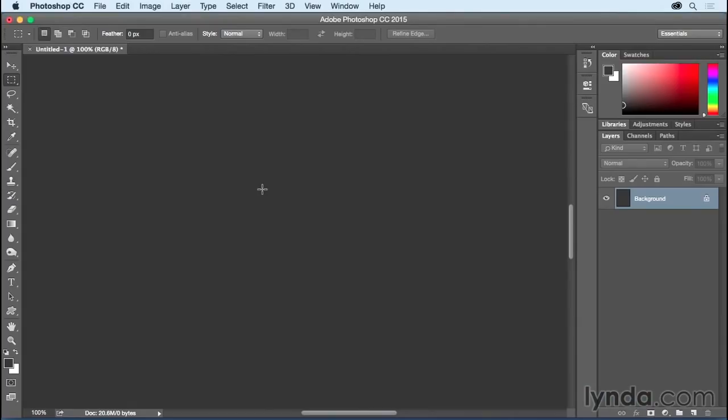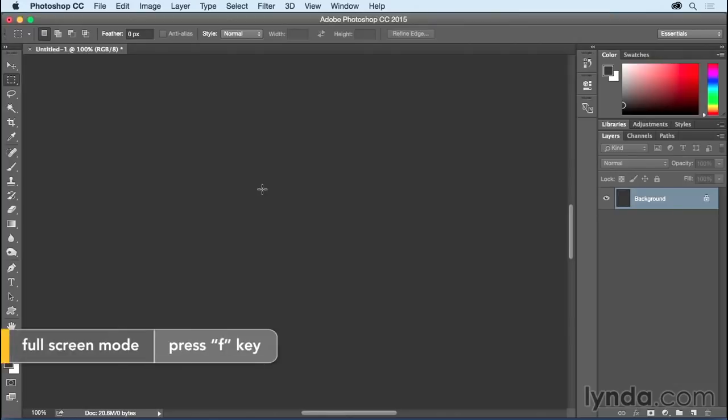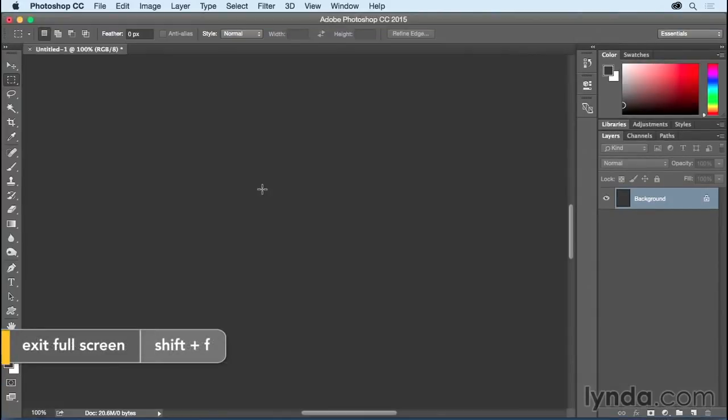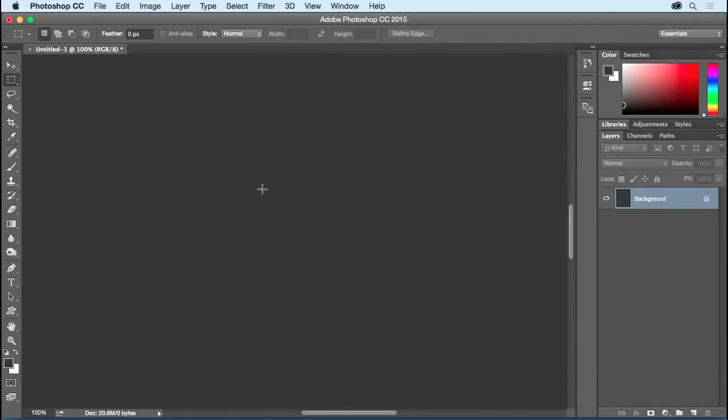The window view that I use in many of the videos is called full screen, and I enter it to make my images as large as possible. If you want to enter this mode, tap the F key. To exit full screen, use Shift plus the F key. All right, let's get started.